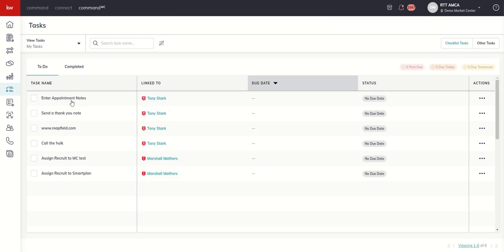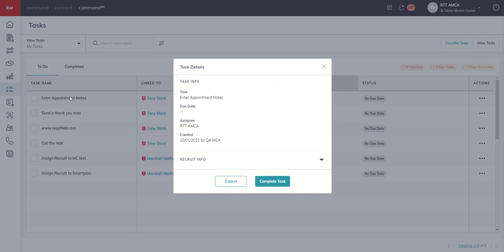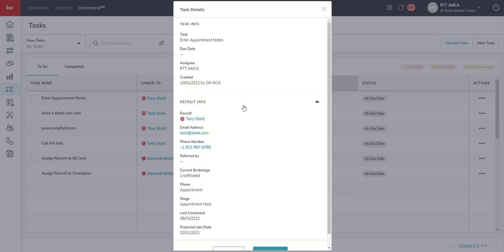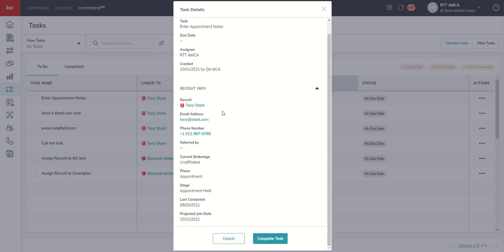If you want to see the details of the tasks, you would just click on the task name, and there you would see all the task info, due date, who's been assigned to, when was it created, and by whom. You can also click recruit info and see all of the information for the recruit. That way you don't actually have to dive into the recruit card to make a call, send an email, etc.